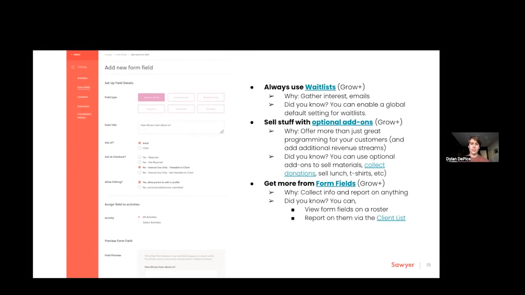So you can download a report of your entire client list. It shows all form field answers for all time. So from there, you can filter however you want, right? You can just decide, I just want to look at this one form field answer. I want to look at these clients who've answered it in this way. So you have a lot of flexibility there once you download a report.